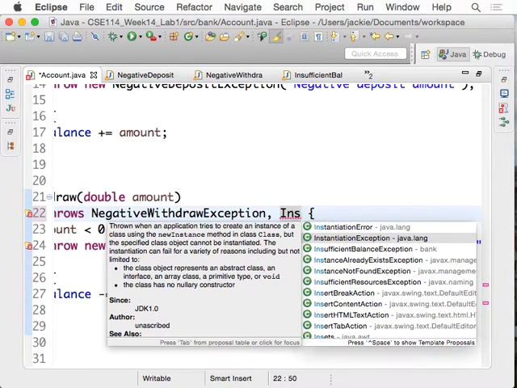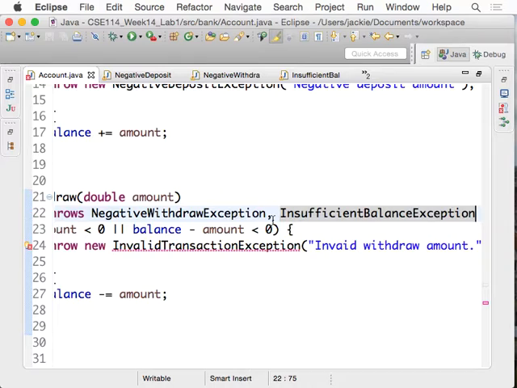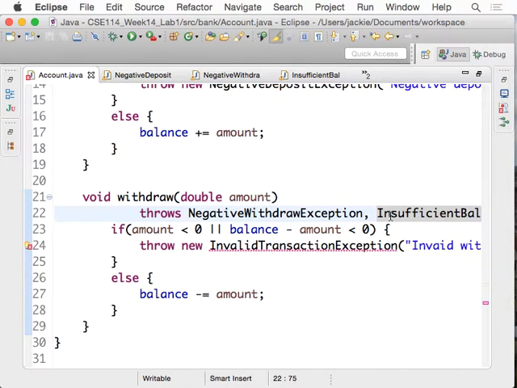Insufficient balance exception. Okay, so if your method can throw more than one exception, separate them by comma. Okay, that's what you got to do.